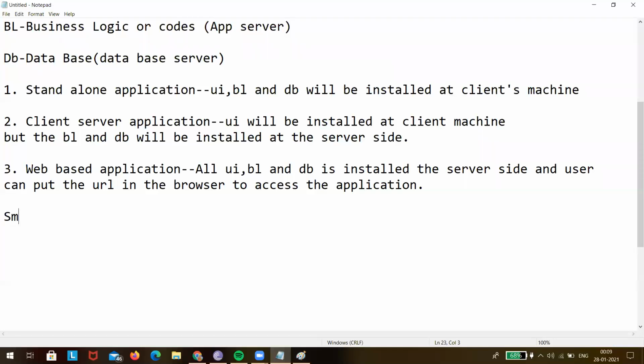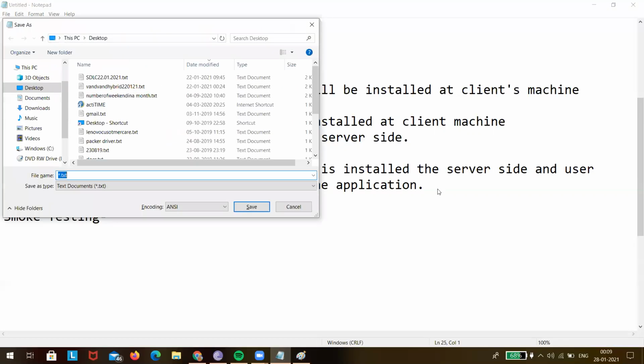Now that you know all these things, we will learn a fresh topic called smoke testing. Let me just save this notepad and send it to you. Types of application and smoke testing.